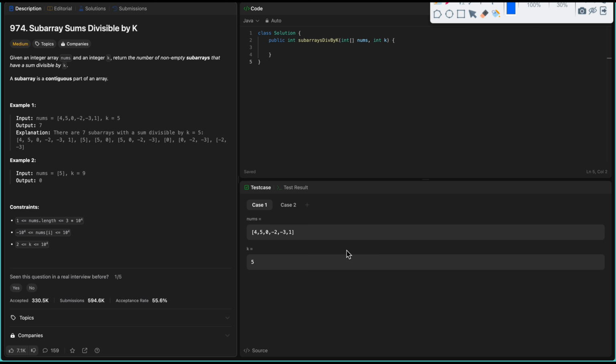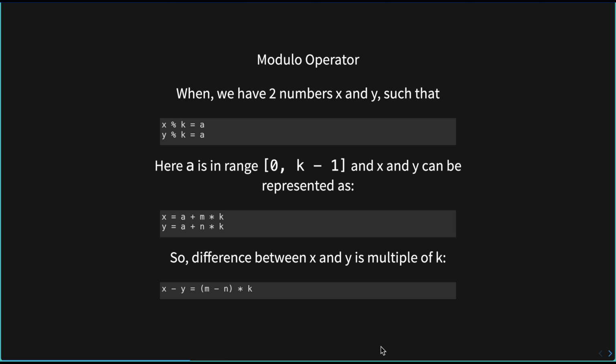If you remember, we have already seen this in the continuous subarray sum problem: the subarray sum is divisible by k when the remainder of the prefix sum is equal at two different indices. So if there are two numbers x and y and we apply the modulo operator on them, and the remainder is the same, that means the difference between them is divisible by k itself. The reason is we can represent x as a plus m times k, that is a plus some multiple of k. Similarly, y can also be represented as a plus some multiple of k, and in the difference a will cancel out and we will have some multiple of k remaining.